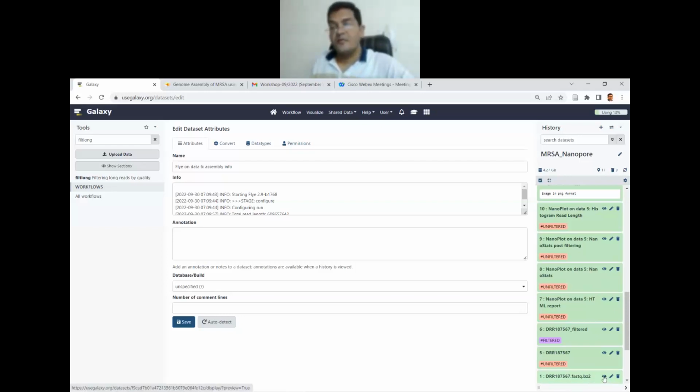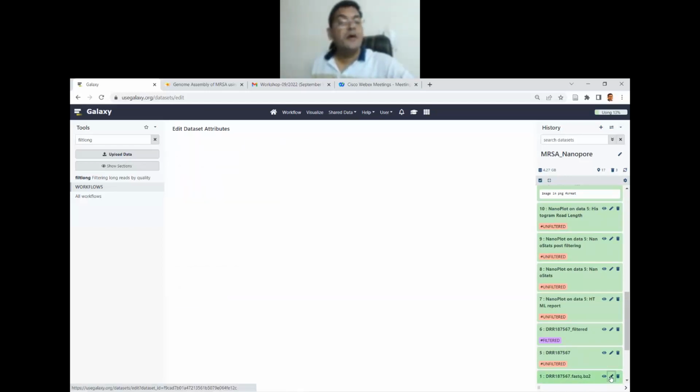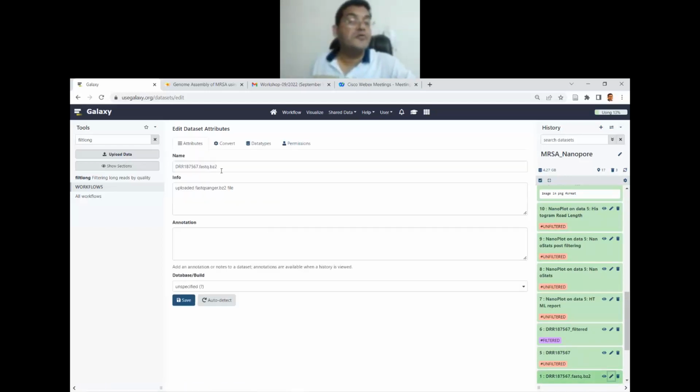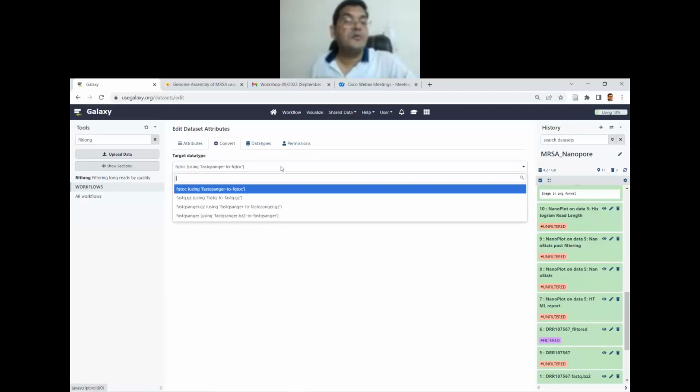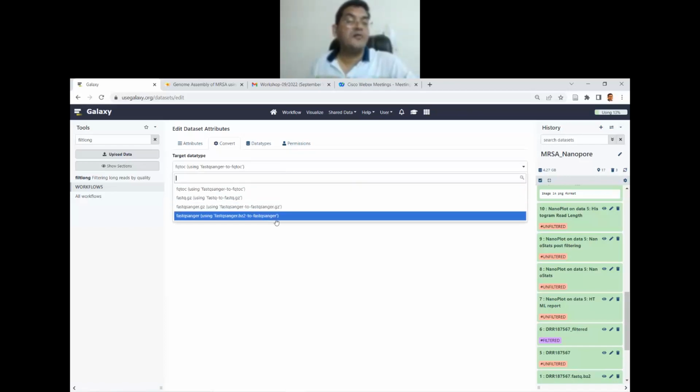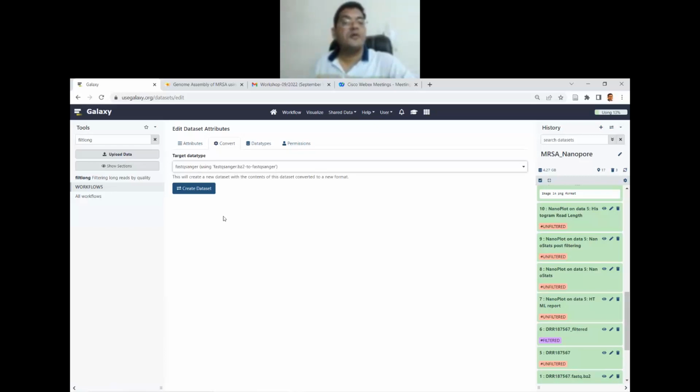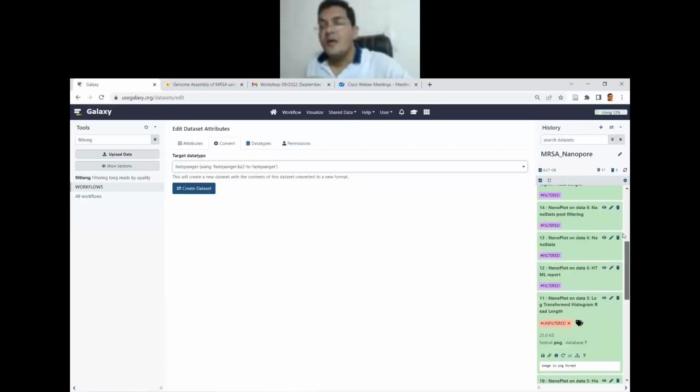Let me just show you here, for example, if you were in this data here, right? You look at this, you click on the edit button here, and let's say you want to convert this. This is Fastq BZ2 and you want to convert it to uncompressed format, right? So here you are, Fastq Sanger to Fastq. This is the format here. So this is .bz2 to Fastq Sanger, which means the extension is gone, which means it is uncompressed. You can select this and create data set. It will create a data set for you, right?